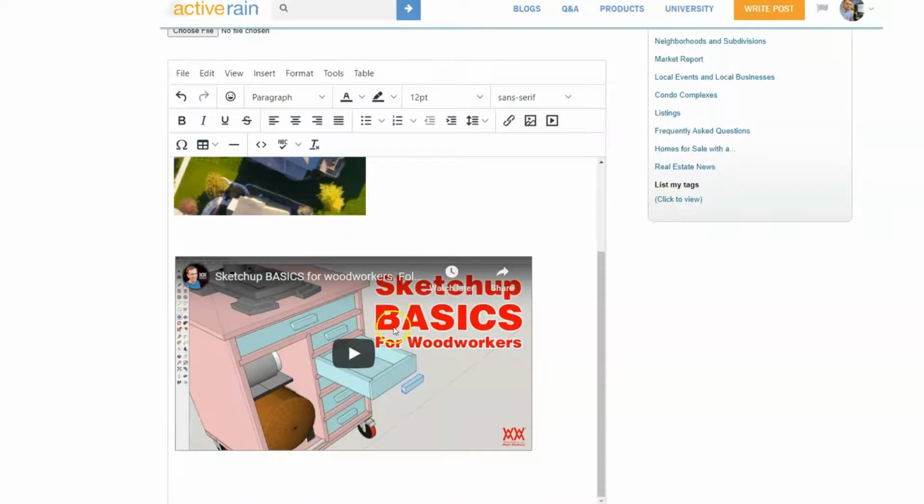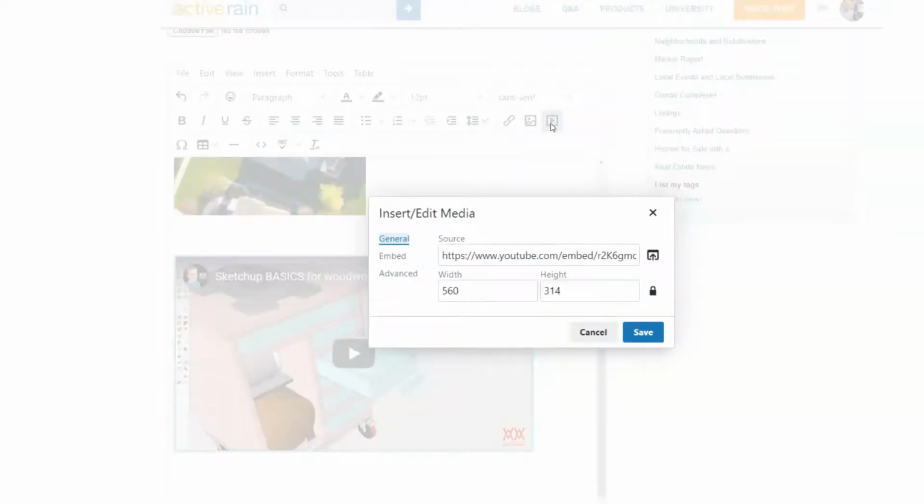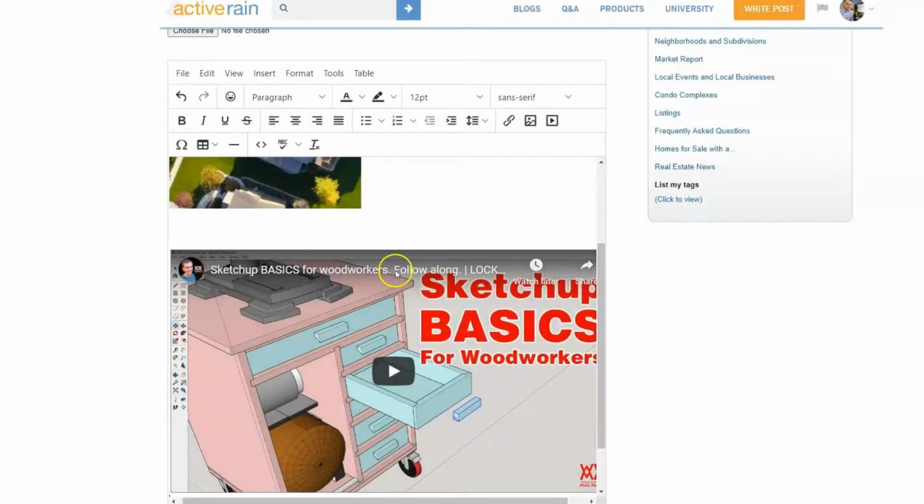It comes in, and what's nice about the new editor is it's not showing a blank box anymore. It's actually showing the video in the size it's going to appear. What I also like is that if you click on the video button, it comes in at 560 across. Our blog posts can go up to 700, so I'm going to type 700 there, and you notice it automatically did the height for me. I can click save, and now my video is a little bit wider.